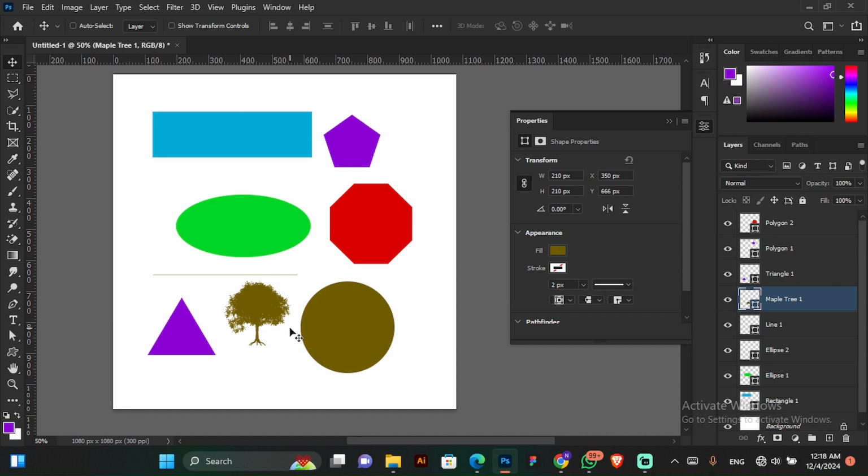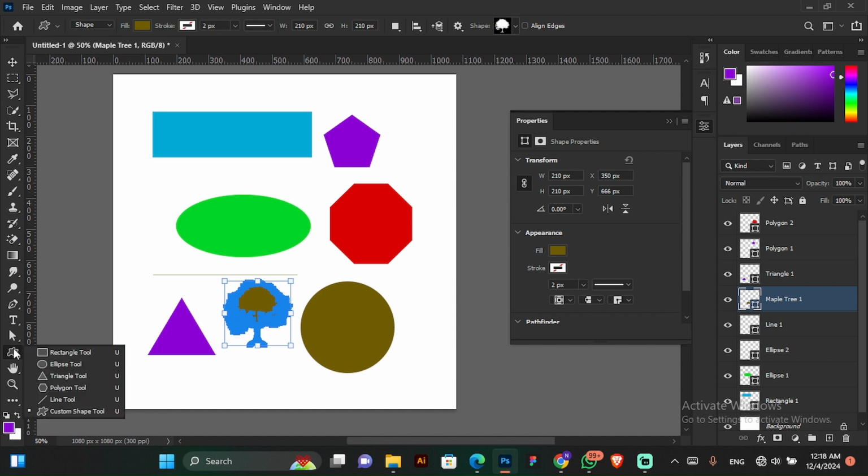So I urge you guys to practice, and basically this is what the shapes tool does. So when you actually come down here, right click, the shortcut key is U. You can see the shortcut key for each of the tools here is U. So you just come to your shape tool. If you are trying to create a rectangle, you can click on the rectangle tool, you can draw your rectangle, and when you are done, go back to your move tool.